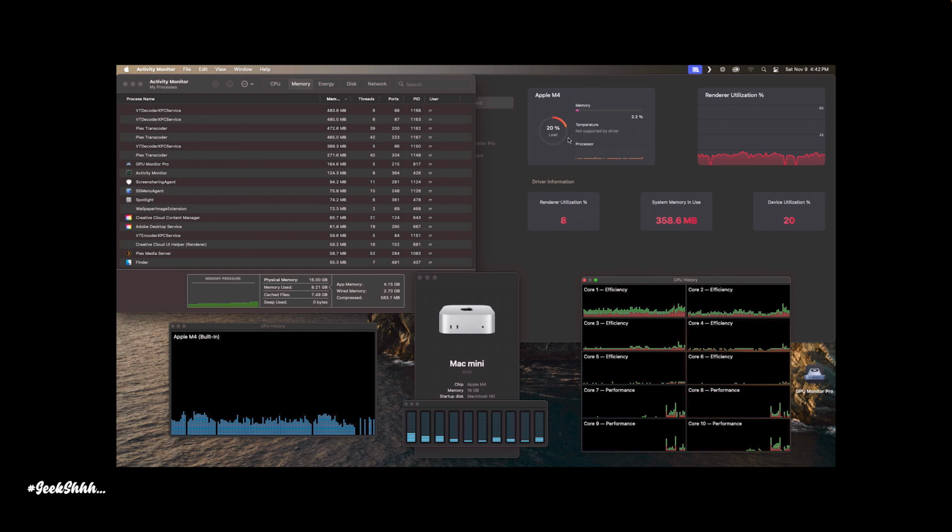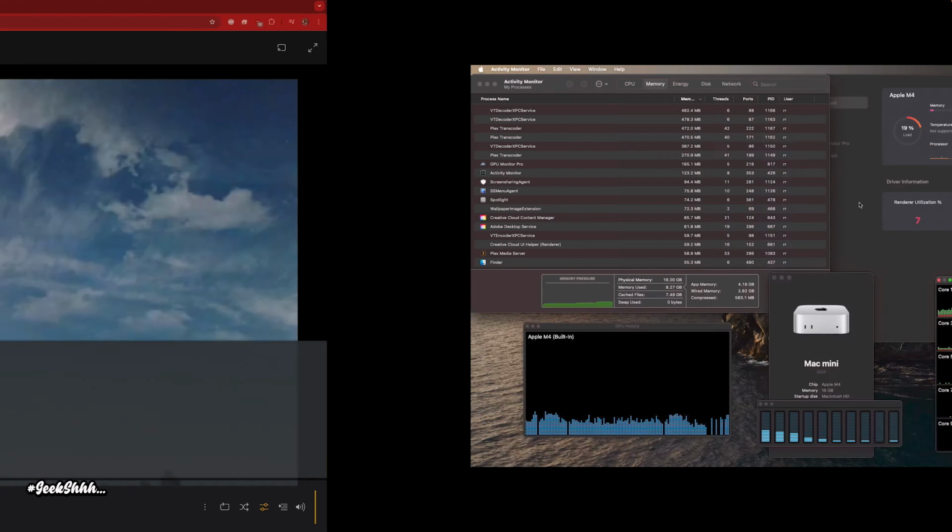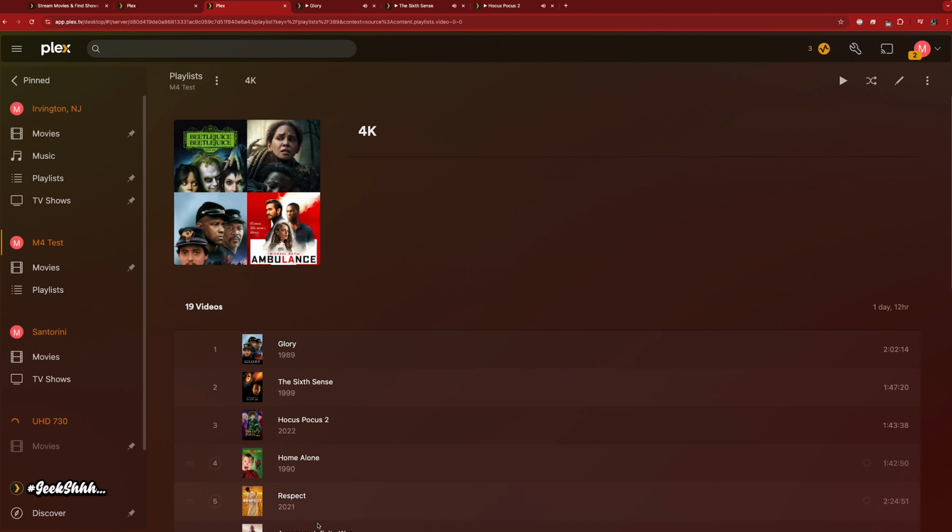Now, the only reason you're seeing this GPU load like that is really because I'm remoting into it. I'm telling you, that's the only reason you're seeing that. You know, I ran this test a few different times.